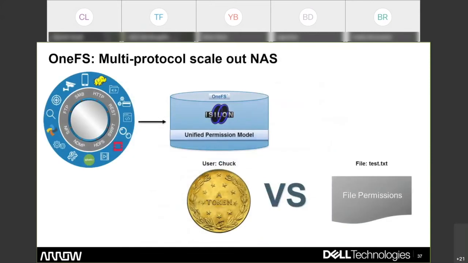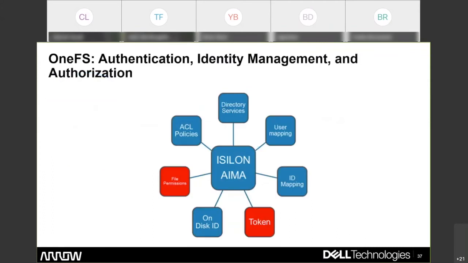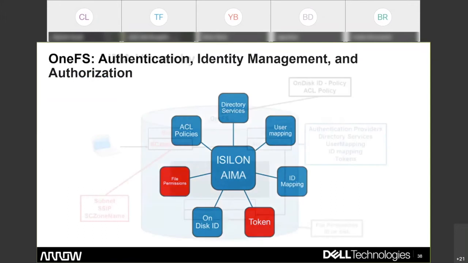And so here's a graphic that shows how that token is leveraged. Based on the previous slide, the user gets a token and the individual file permissions are authorized based on that on-disk ID. And at the core of the unified permissions model and in the OneFS authentication, identity management, and authorization model, they're all working together as a stack. And when a client connects to the cluster, information is passed all around this stack, which is shown here. All these components work together to complete the user access and determine if access to a particular file is granted.